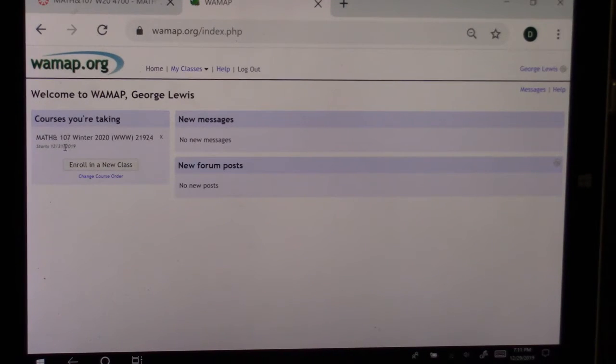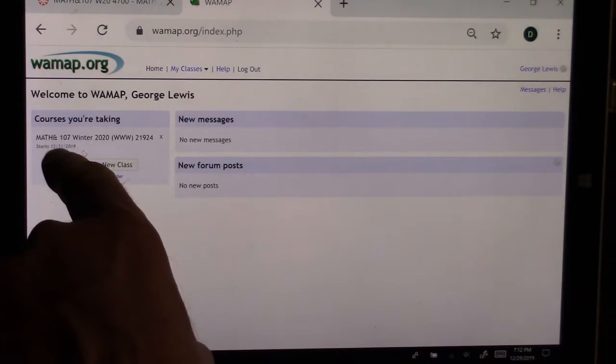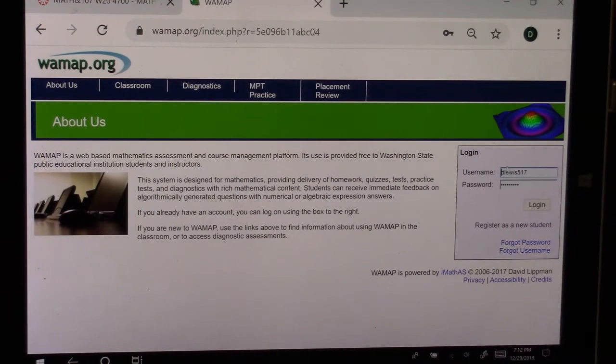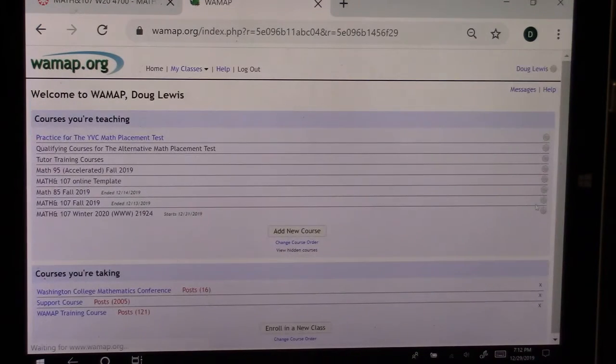So now I want to get into this class, so I need to select it. Now it says it starts on 12/31/2019. That means I can't get into that class until Tuesday. So I'm going to go ahead and log out. Well, I'm going to log out G. Lewis. And I'm going to log in as myself, and now I'll see.